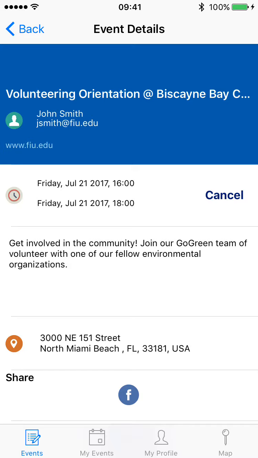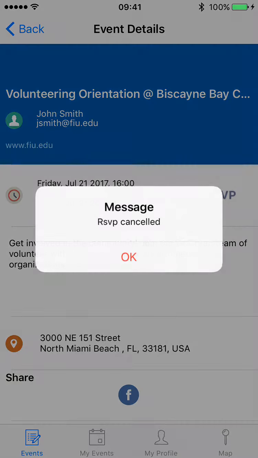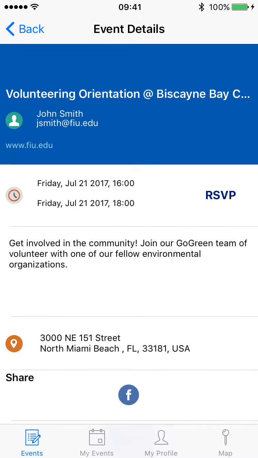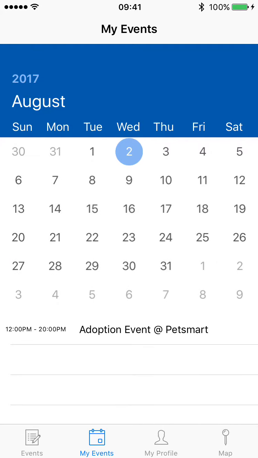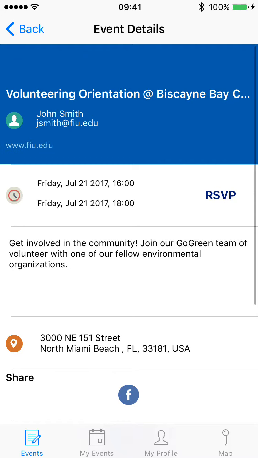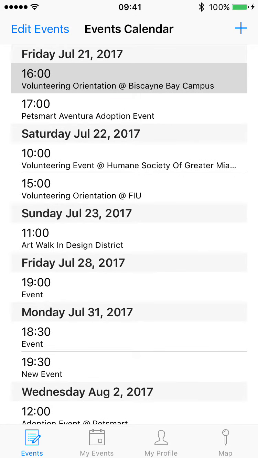If you have already RSVP'd to the event, you'll see the cancel button. So you can click cancel and your RSVP is going to be canceled. If you haven't RSVP'd, you'll see the RSVP button, which you can click to RSVP to an event. If you have RSVP'd to an event, it will show in My Events calendar. All you have to do is click on the date and you'll see the events that you have RSVP'd to on this date.